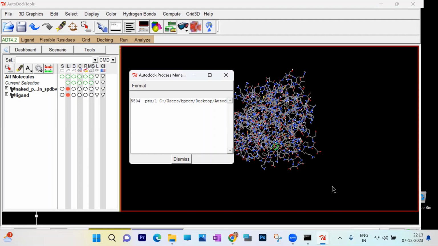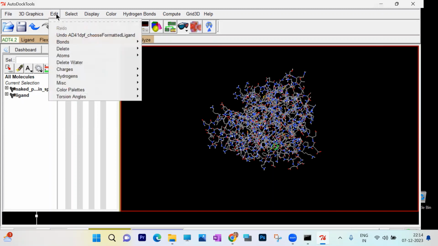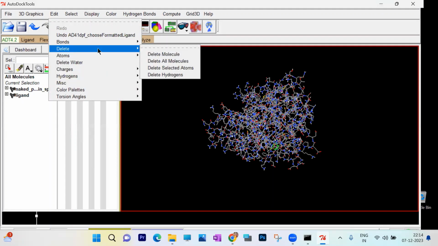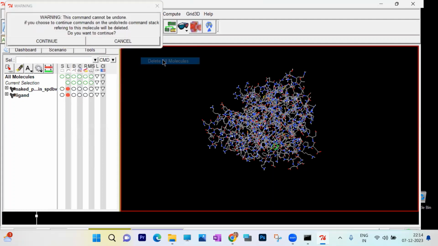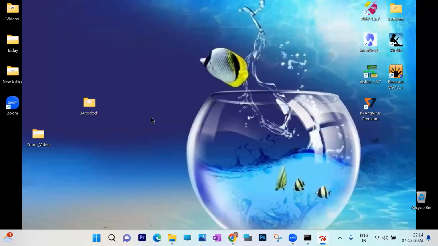Okay, since it is taking time, let us wait. How will we analyze the results? Yes, it has completed. So now we will go to edit, delete all molecules. So there should not be any molecule in this interface. I will show how the log file appears.